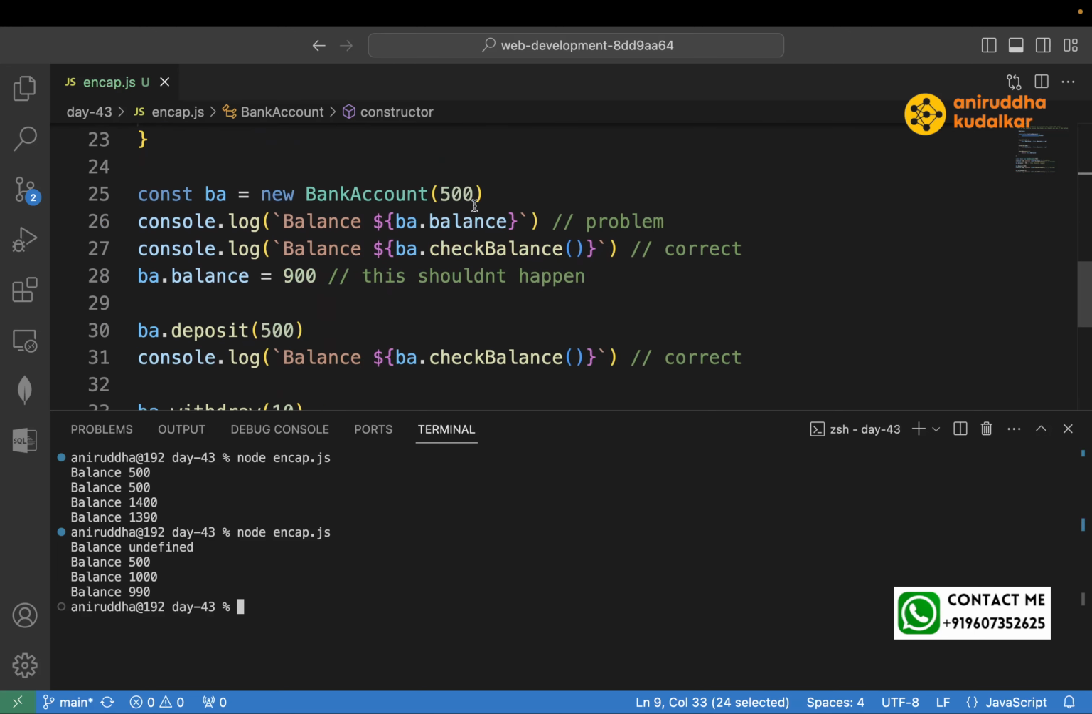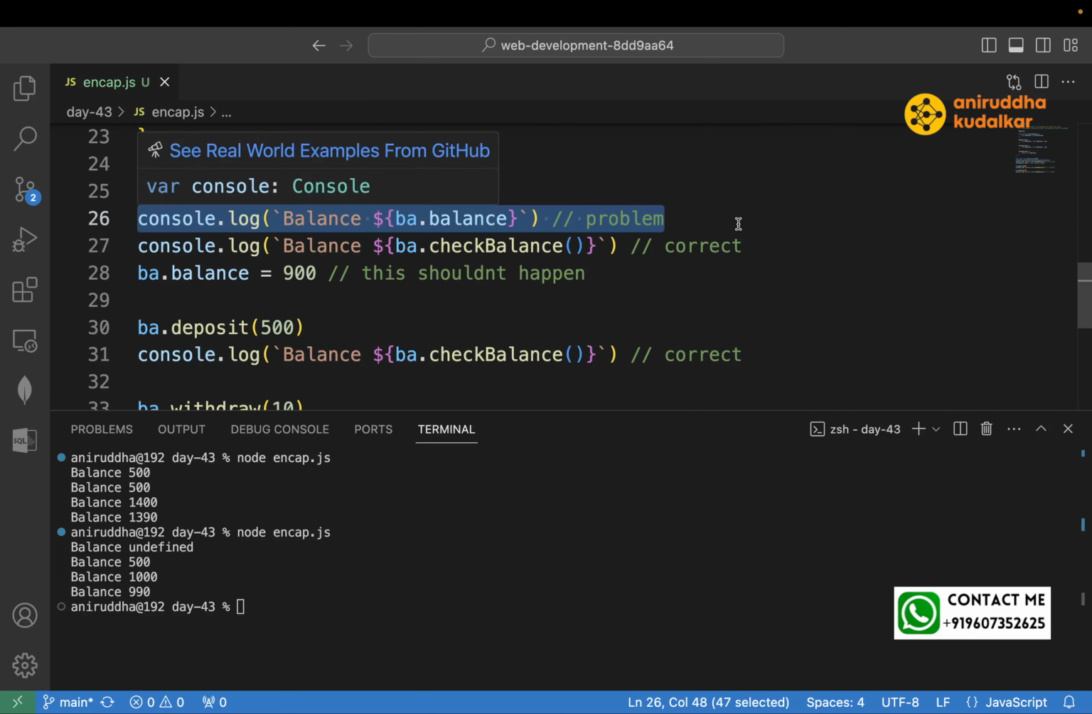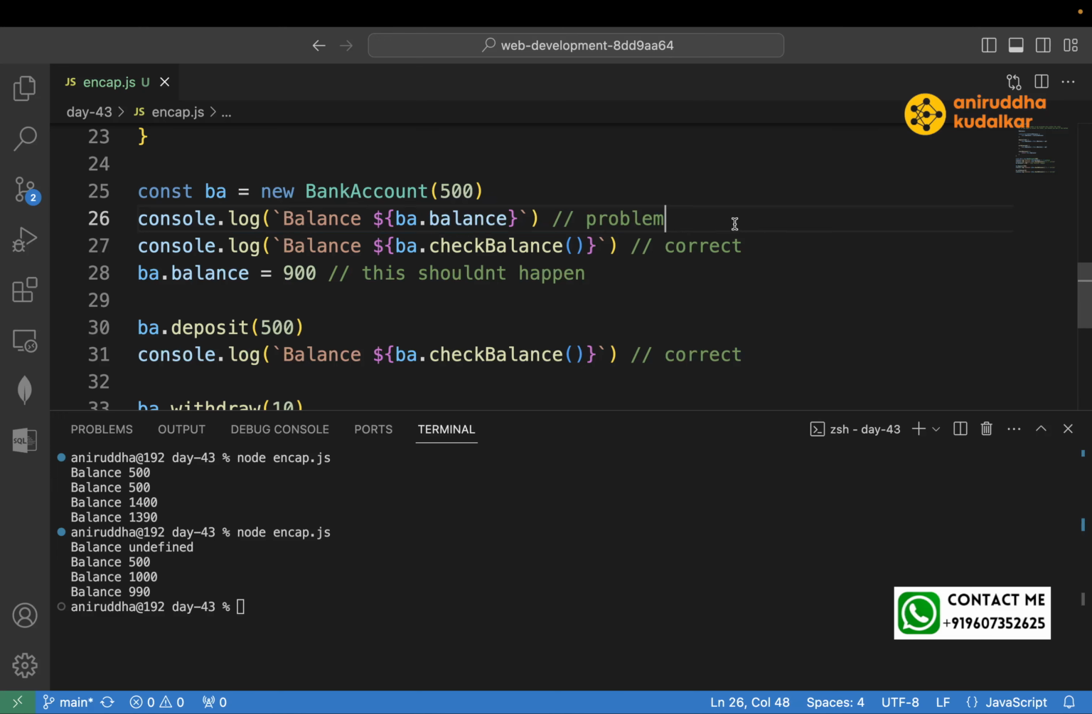Balance is undefined. So this is not accessible directly. Can you see here? Here balance is not undefined, balance is 100. And can you see now check balance? When you do the check balance, it is returning what? 500. And that's why the calculations are different.